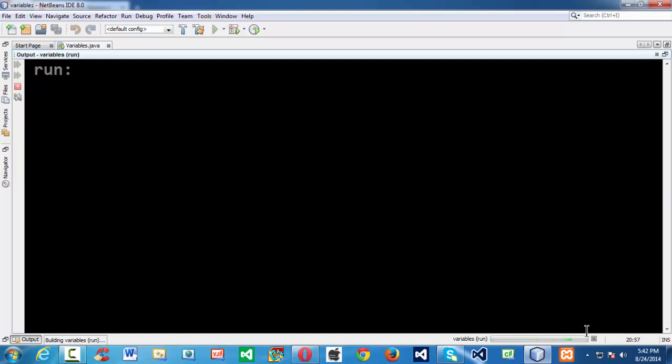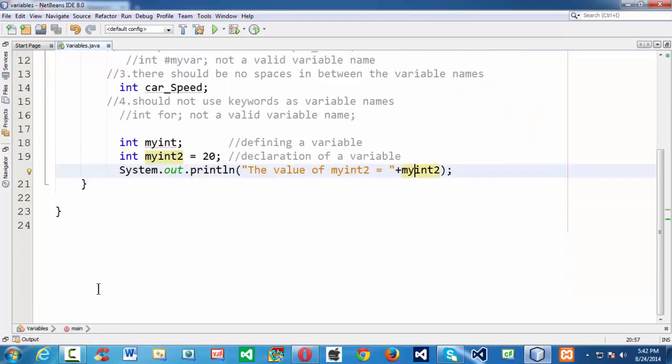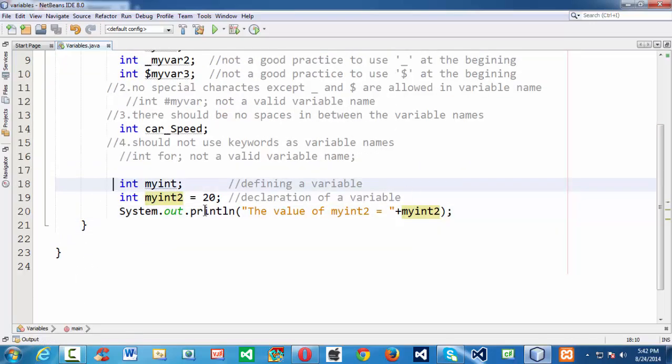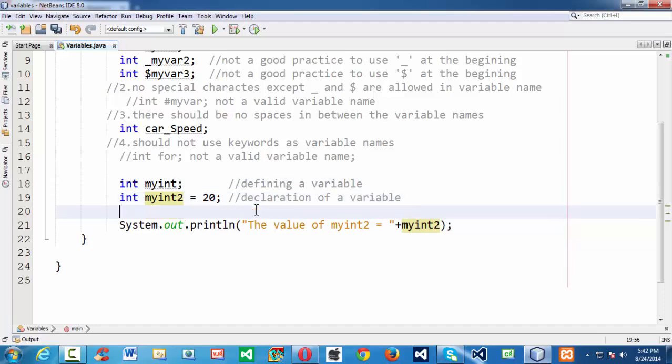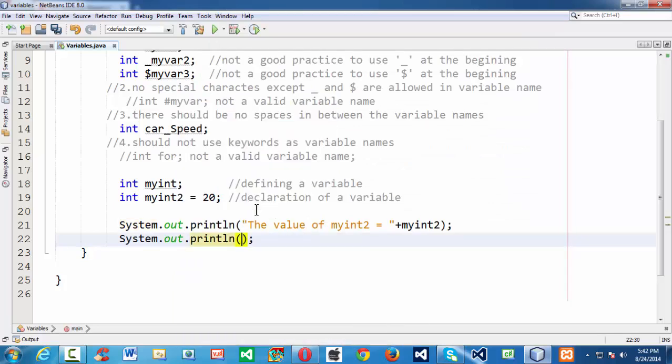So let me run the program. So here you have the value of my int 2 is equal to 20. Okay, so in the same way, if you want to look at what is stored inside my int also, we have just defined the variable, and if you want to print the contents of that variable too, again you can use the System.out.println statement, and you can have a message here also, the value of my int is equal to plus my int here.